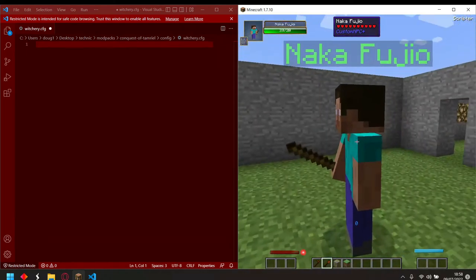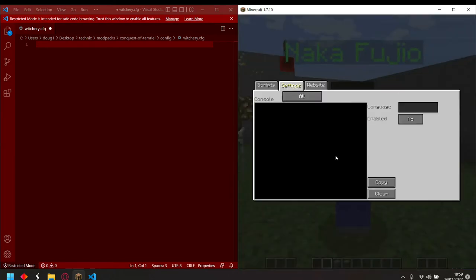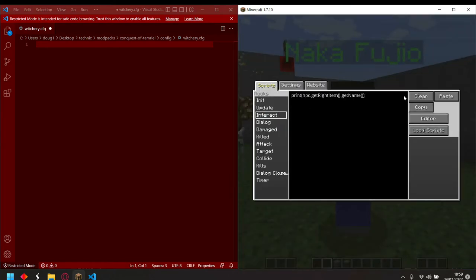So he's holding a stick. We right click him again. Look at that. Minecraft stick. So that there is an item stack. So say we wanted, I don't know, we've got that. Let's call it var stick is equal to minecraft:stick.